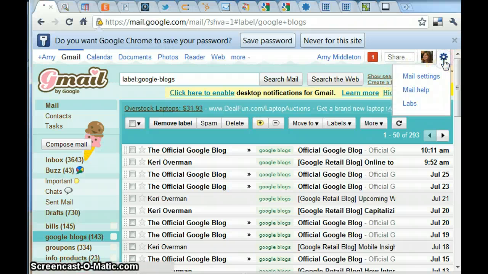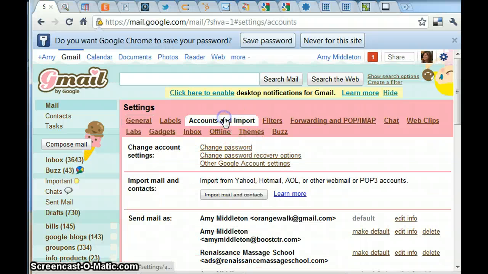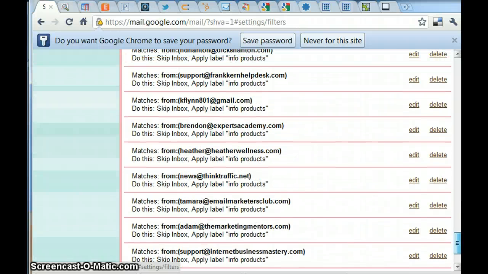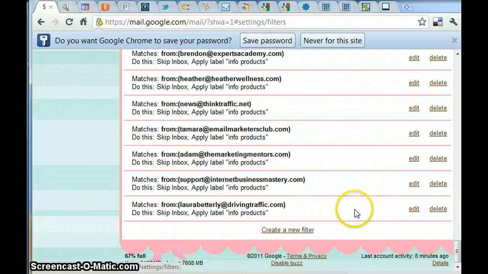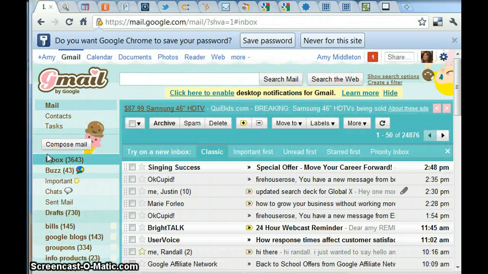Now, if I wanted to undo that, I'll just go to Mail Settings, Filters, and then this is just in chronological order, so I could delete that if I wanted to. It's not permanent. Now the last thing I wanted to review is search.